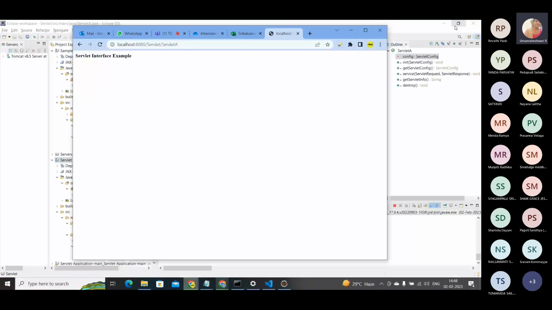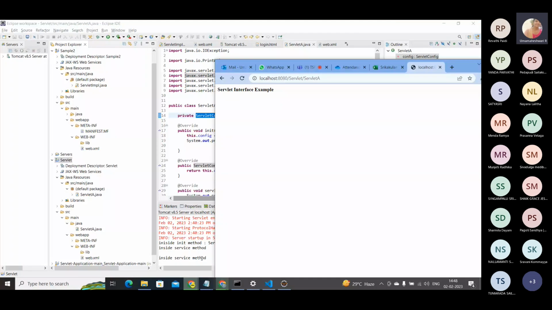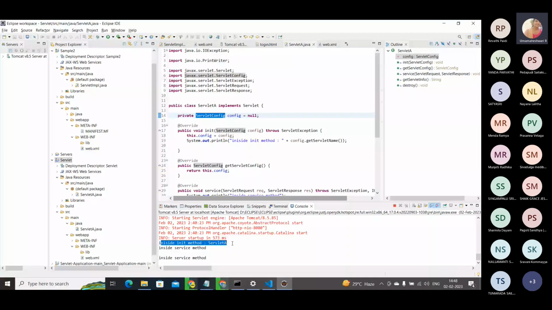Okay. So in this place, you can see there are two inside services, right? But it is not initiated again. So you can understand, if it is a servlet and the user is approaching it, it will be created only once. But you can call it many times using a service method.